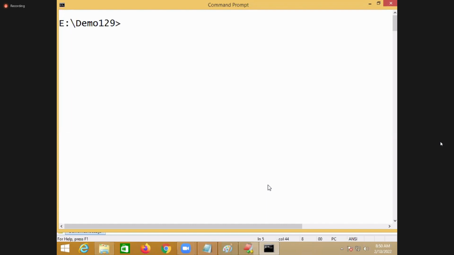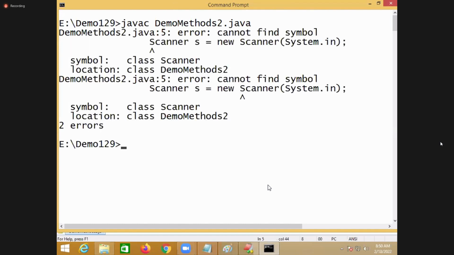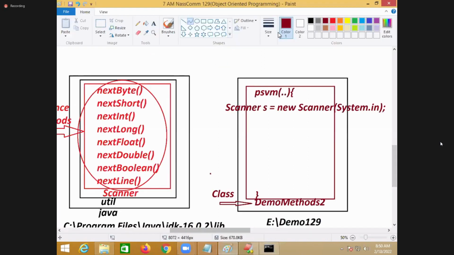Okay, right. Now I am compiling: javac demo methods 2.java. An error will come. The error is nothing but the compiler saying, what is this Scanner? Suddenly you are using one Scanner. What is this Scanner? Then I must give the information. What information? Scanner is from one library. From there, you have to import.